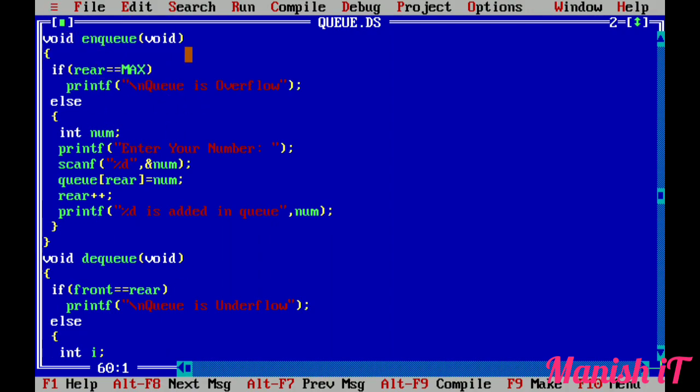So void enqueue. First, the if condition is checked: if rear is equal to max, then it simply prints "queue is overflow". Otherwise, the else part is executed. The else part takes data from the user, and that data is stored in q[rear], and rear is incremented by 1, and it prints that data is added.